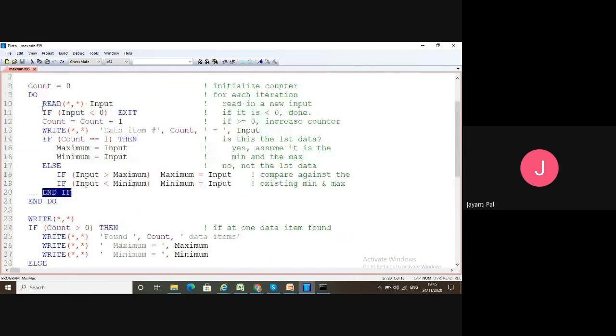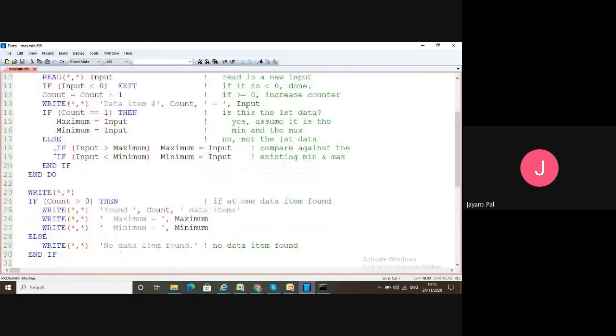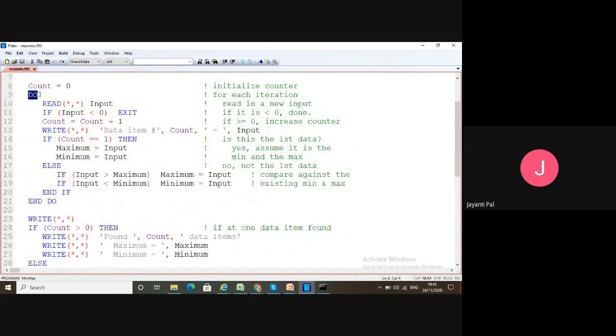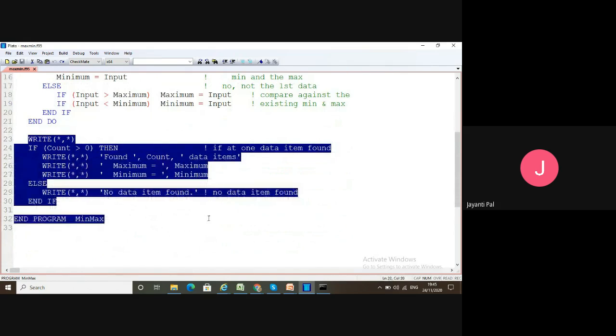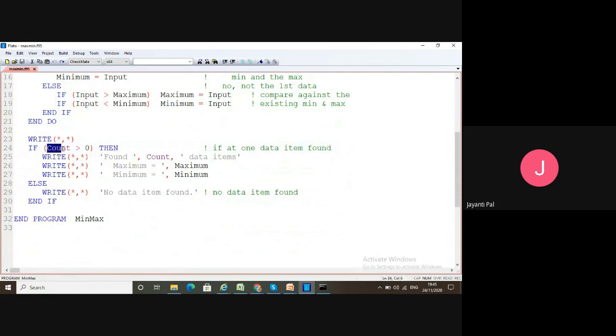Now here again I have started a loop with do, and then closed this loop with an end do. If there is one do loop, there is one end do. Every loop you have to end with this end do. Then we write this part of the program: here you can see if count is greater than 0, then only it will write the maximum and minimum.